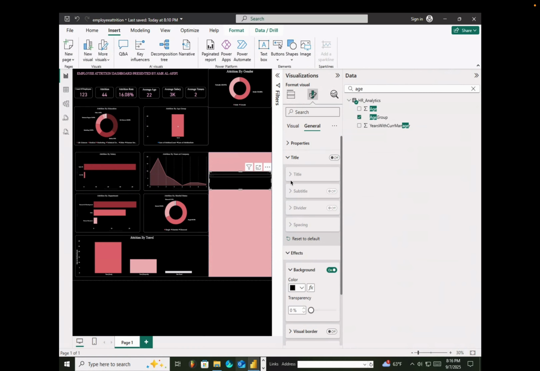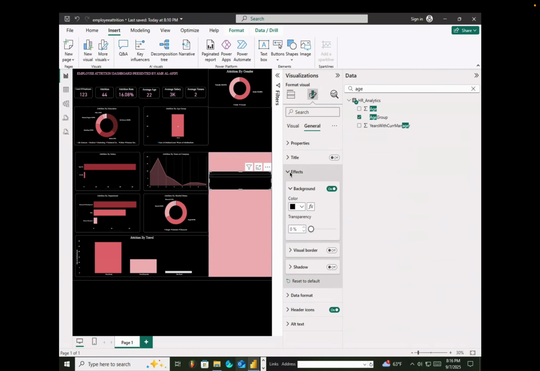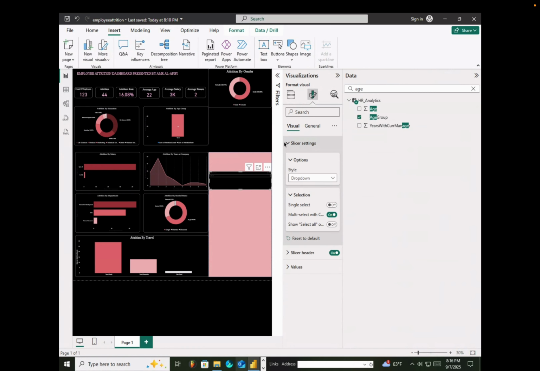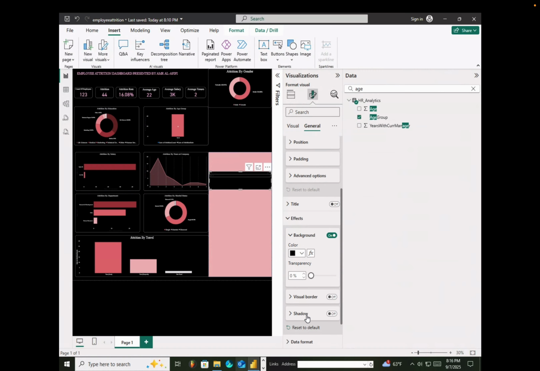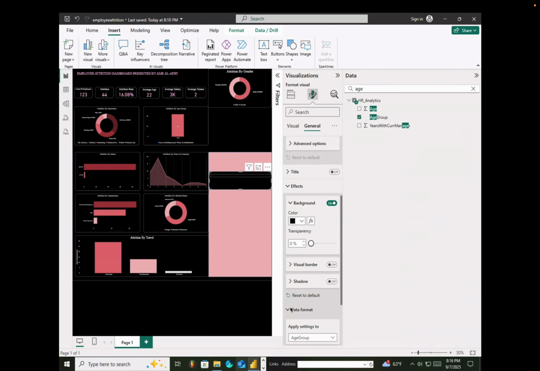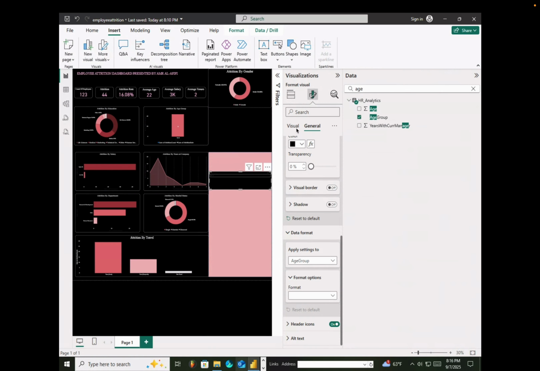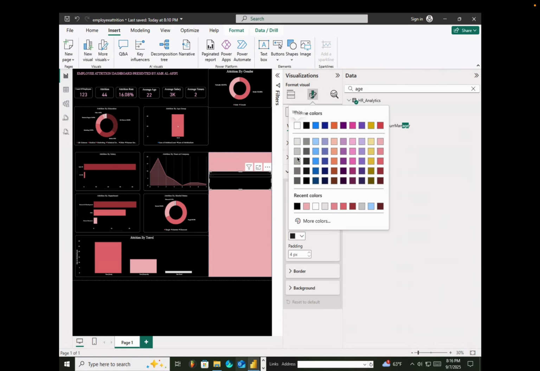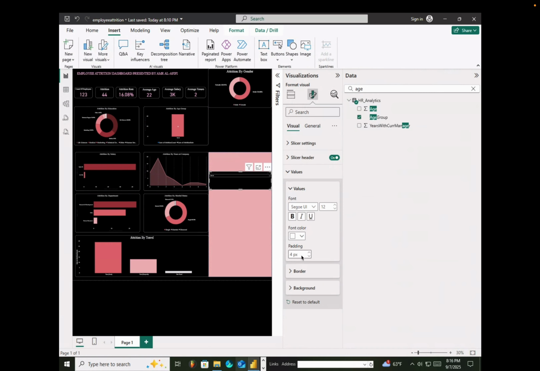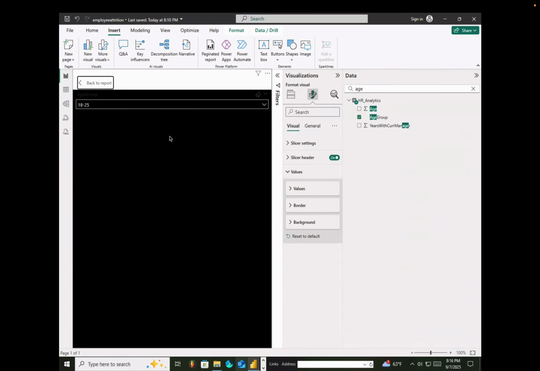Okay, so we go to visual, it's the slicer, properties. So background is white, values. Okay, we want to make sure the values are white. Okay, make sure values are white. Let's have it like this.